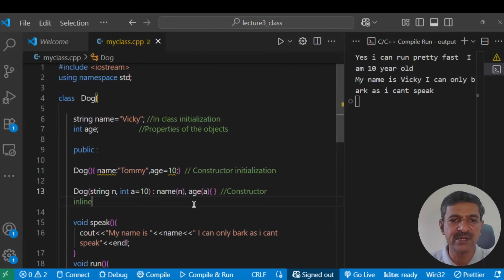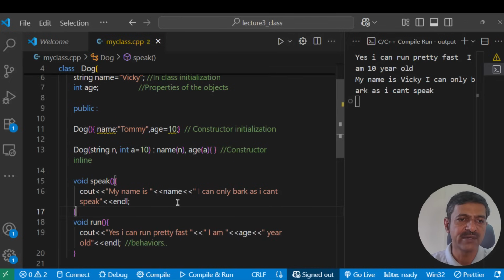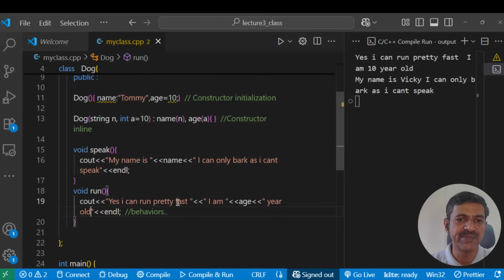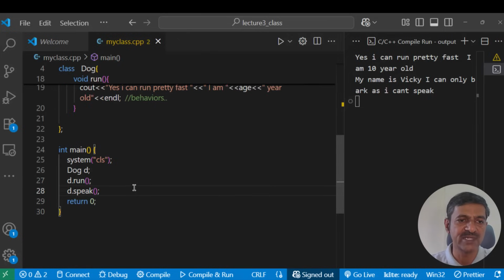And the member initialization can be done at three places. One is at the point of declaring the variables. This is called in-class initialization. Second one is inside the constructor, and third one is constructor inline, that is, in line with the constructor definition with a colon. You have to do the initialization, and the methods have all to be public again. So methods define the behavior of the objects when they are created, and methods have to be written after the constructors, and you can invoke those methods when the objects are created.